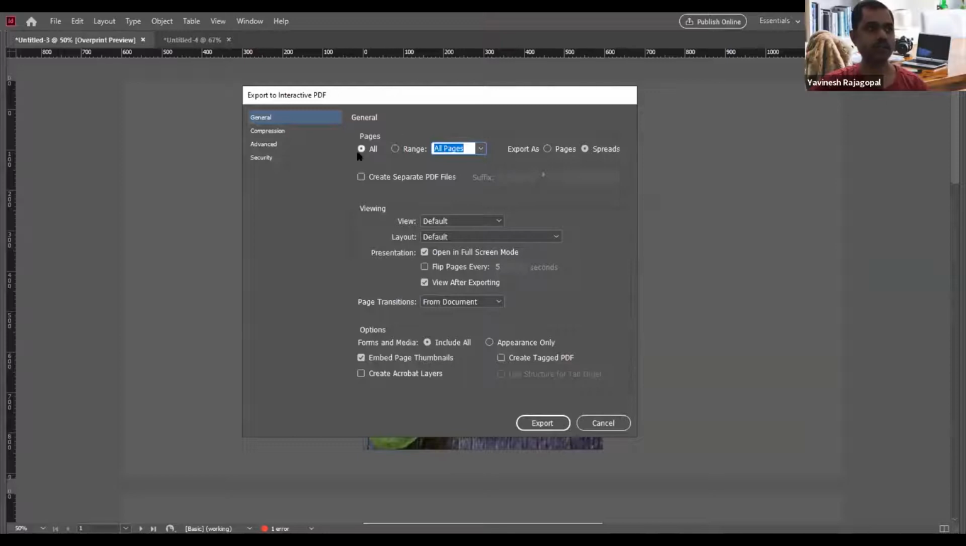Then here you still have some options. What are the pages that you want to export? Let's say I choose range, and then I click here. How come it doesn't show me the range?